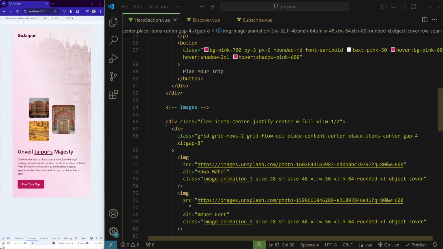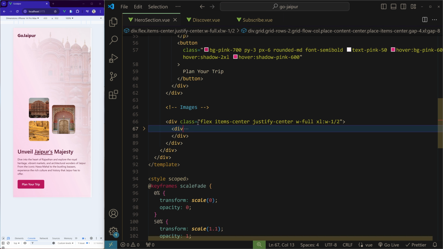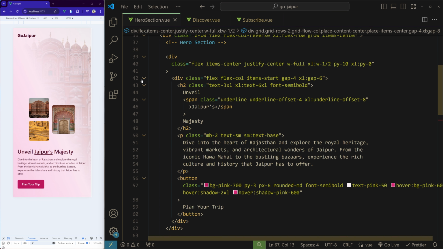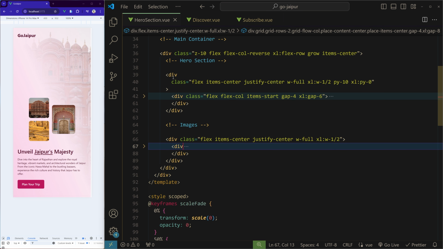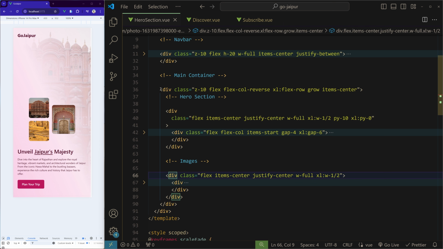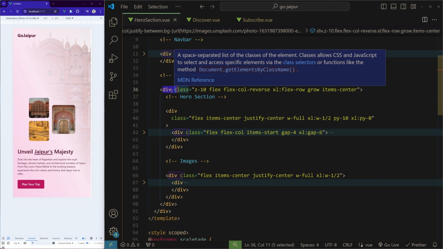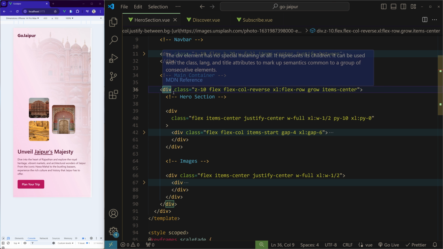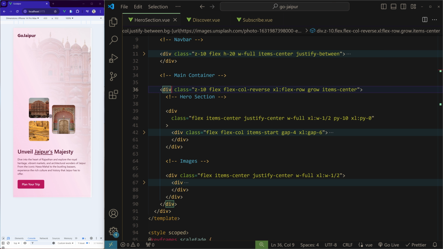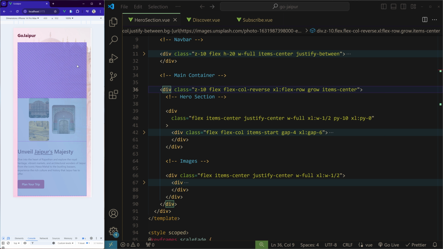Let's collapse the inside containers and keep the main containers open. So this is the main container for hero section. This is for images, and this is the container that holds both of them. Let's see which one is responsible for this. In some cases where you don't understand which item you should change to get the required look, you can use the developer tools. You can click on this arrow icon and see how the items are spread across.